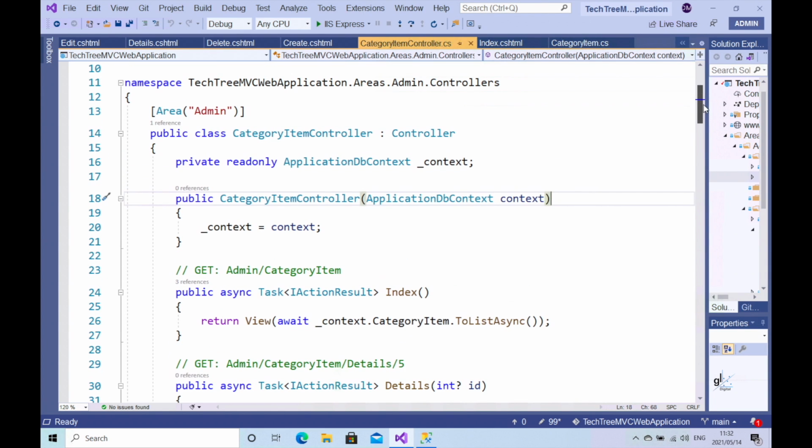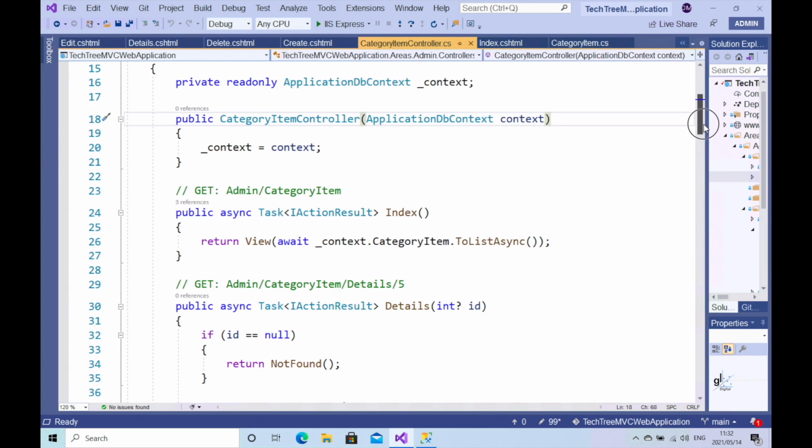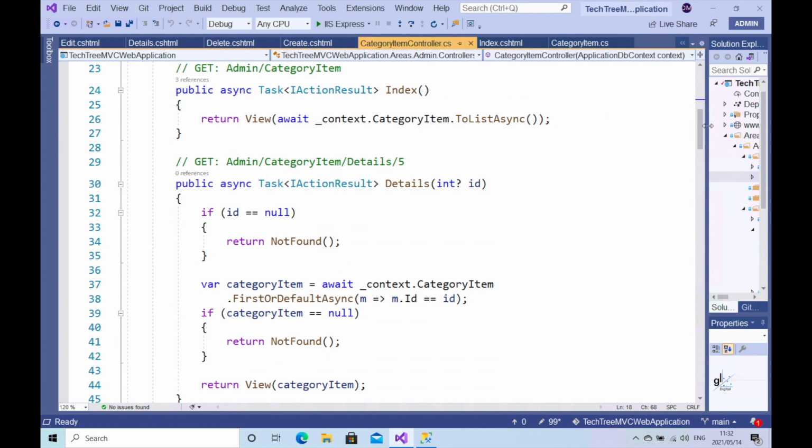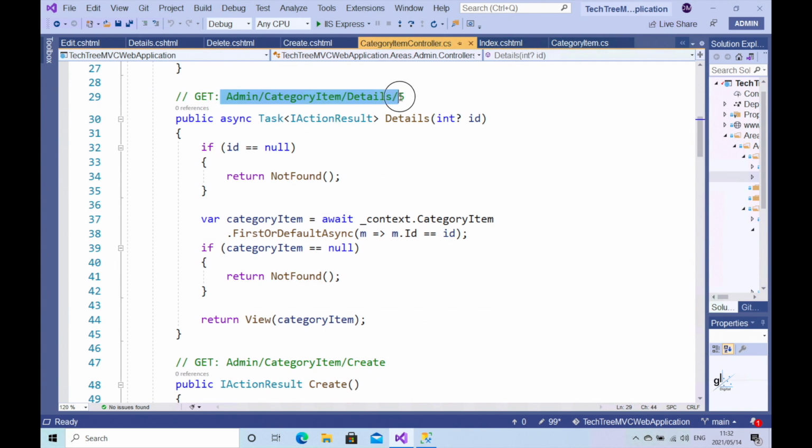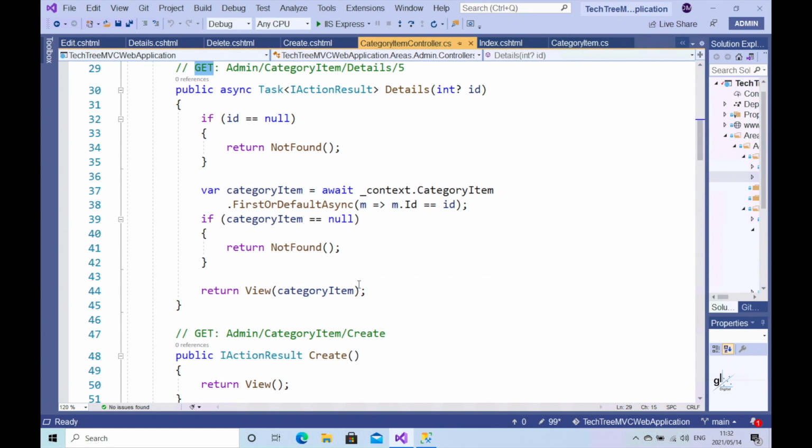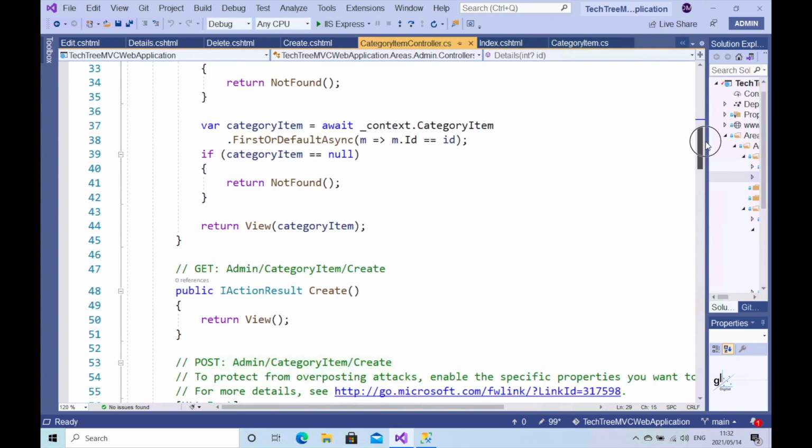Let's briefly look at the action methods that have been automatically generated for us through our scaffolding operation. These action methods correspond to the Razor views created in the category item folder that resides within the Views folder in the admin area.